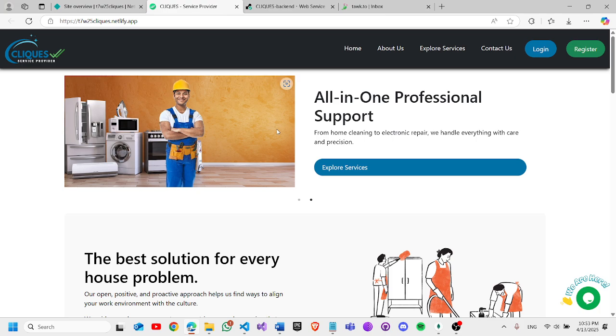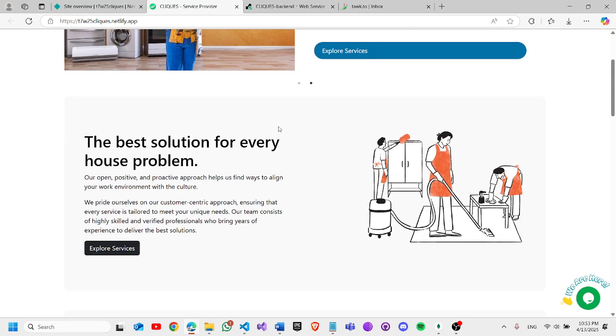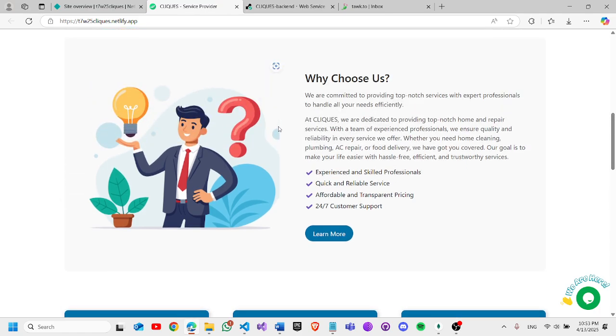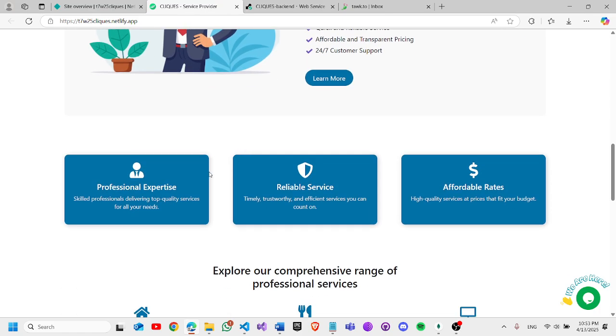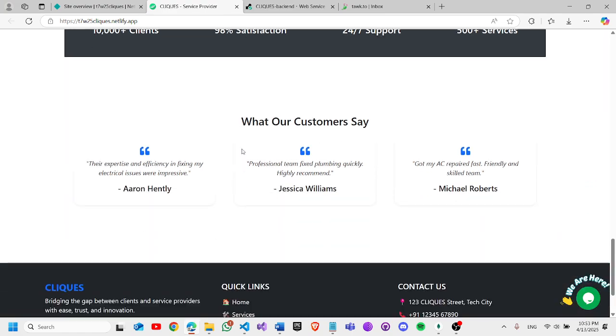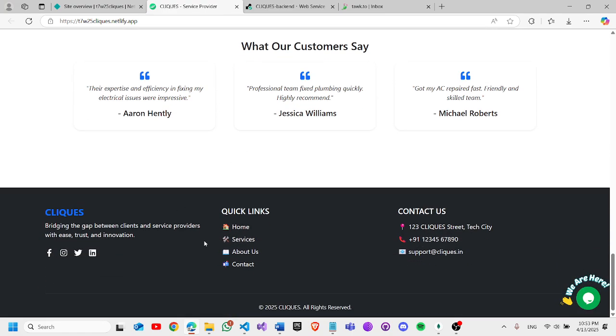Here it shares all the basic details of our application: what the purpose of our application is, how it is used, what kind of services we provide, why choose us, and also the functionalities that we have on our application. Here is the footer. From here you can access the different pages: contact page, services, about us, and home page as well.